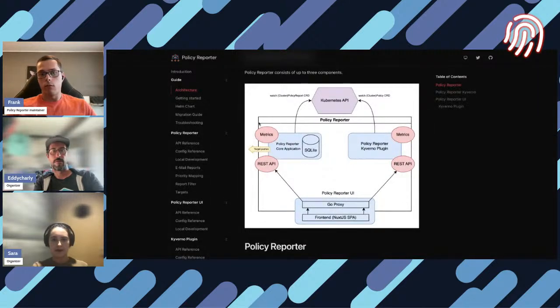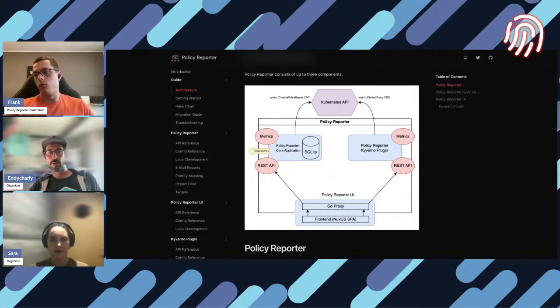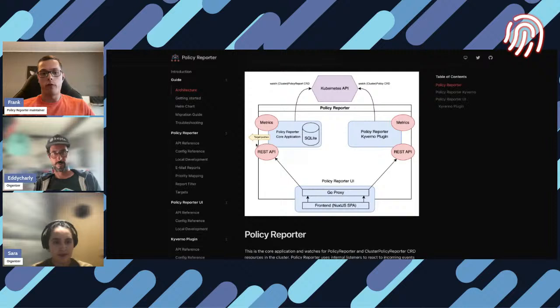Yeah, so this is very basic, but it should showcase how it works. Policy Reporter has at least one required component, which is the core application. This is the tool which basically watches for the policy report CRD, detects changes, and if it detects a new result in an existing policy report, it can create target pushes. So tools like Slack, Loki, Elasticsearch, Security Hub, and so on. It also converts the policy reports into metrics, so you can have a current state of your policy reports as metrics if you want to include it in your production observability stack. And it also provides an optional REST API.